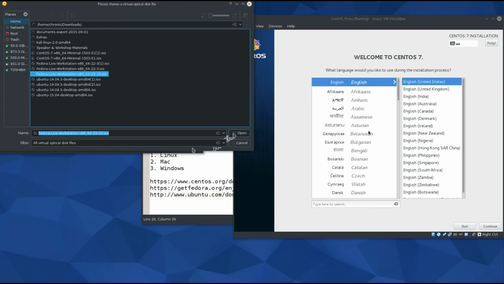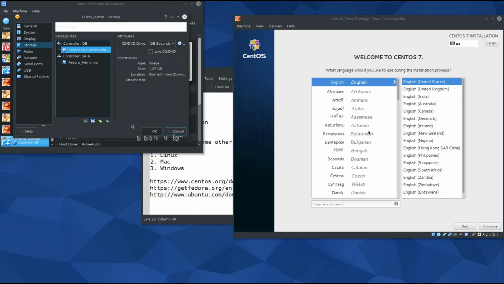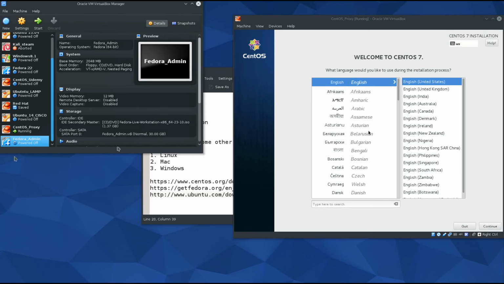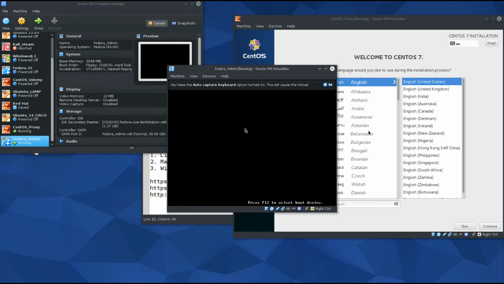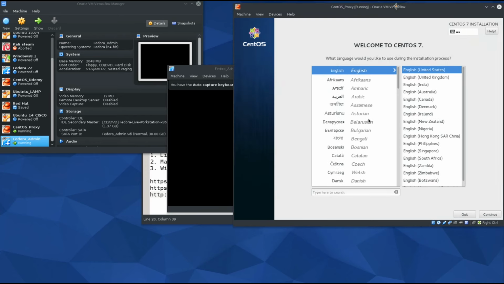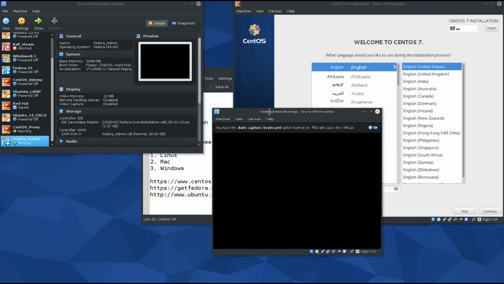So Fedora 23 might be different at the time when you're watching this video because Fedora releases are rolled out quite fast. Let's go ahead and state OK, and I'm gonna boot that machine up. So we're gonna do the simultaneous installation of all three machines. Hopefully we can actually do that. So let's leave this one here.